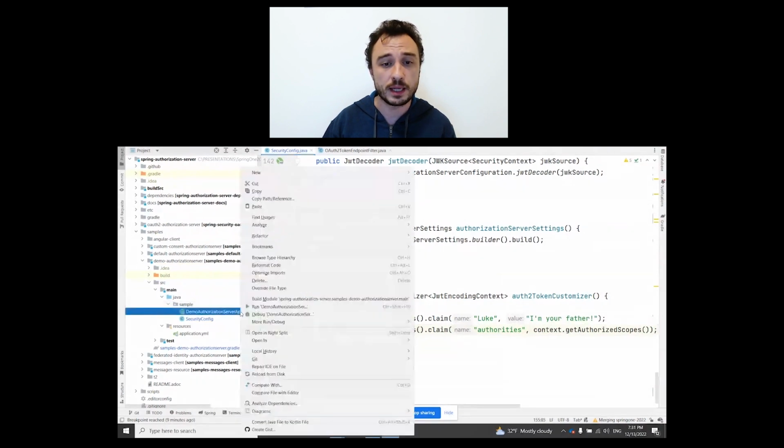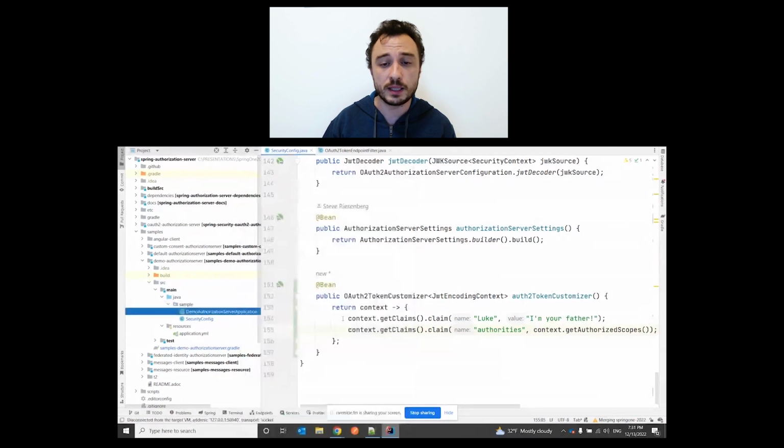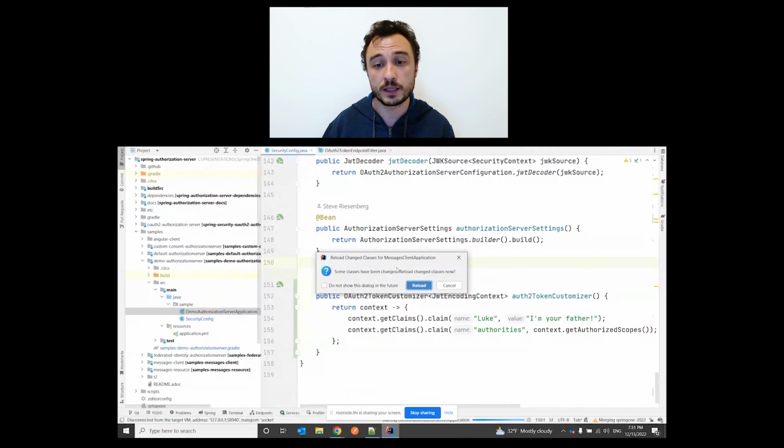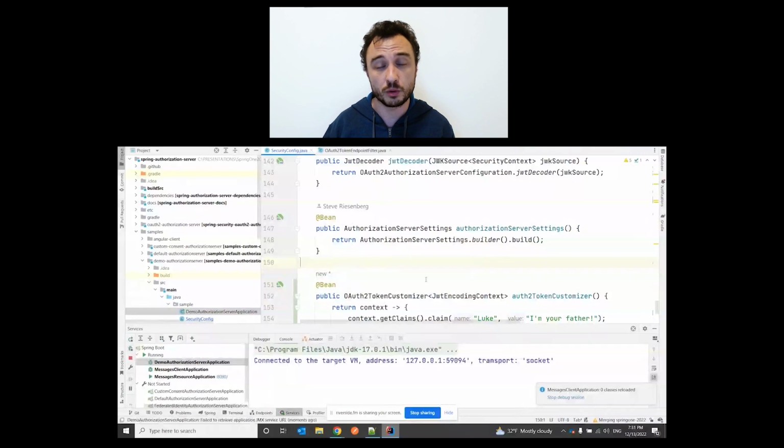I will now restart the application, and what I did, I added a breakpoint where the token is produced, so I can copy the value, and then we can investigate it together in JWT IO. So once the application restarts and I will be able to use the new code I've added, I will call the client. The client will send the request to the authorization server, and then the authorization server will stop in the breakpoint that I've added.